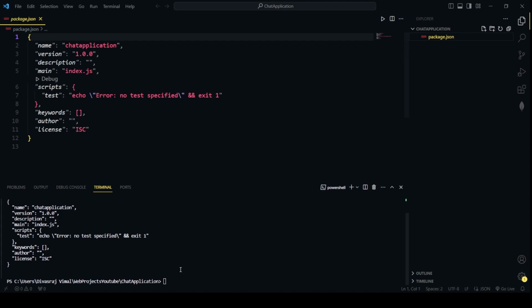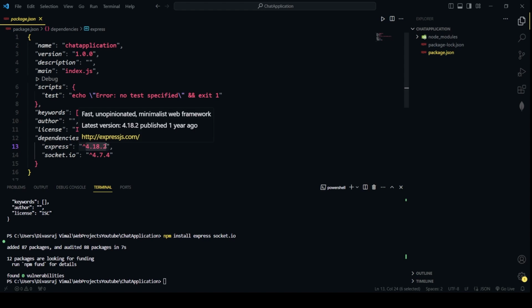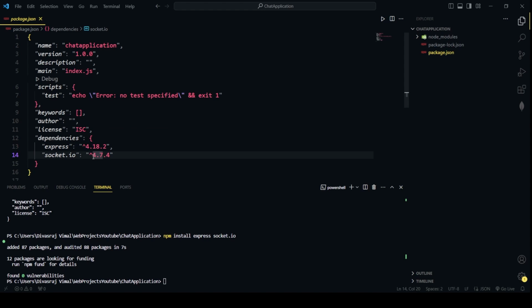Okay, now we need to install some of the dependencies, so we will say npm install express socket.io and hit enter. Okay, so two of the dependencies are now added. Make sure your version matches with my version, so later on if you are watching this in the future and some of the things are not working for you, then you have to install this version, 4.18.2 for express and 4.7.4 for socket.io. Then your project will work.